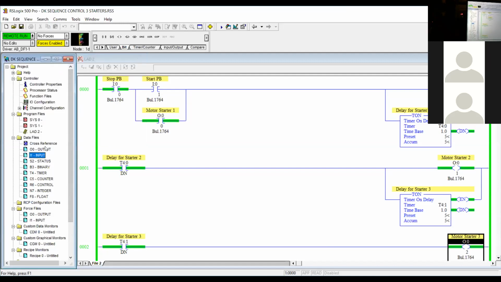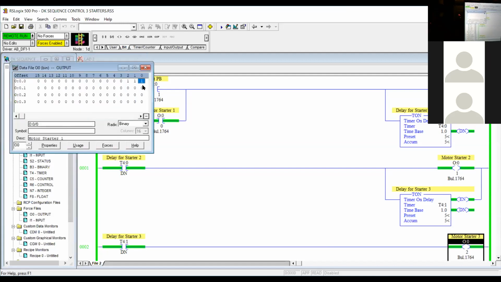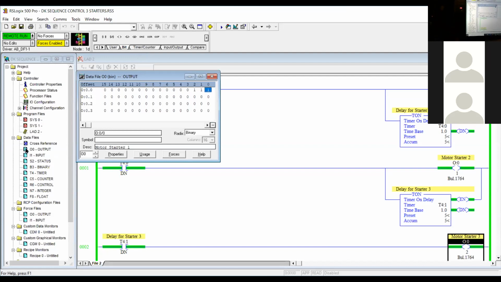And then let's take a look at the outputs. If you go into outputs, this is showing you output 0 and 1 and 2. See that, how they're all 1s? Yep. So this is where you go to view all of your outputs, in the output data file, which is data file 0. Now, if I hit stop, you'll see all those go to 0.